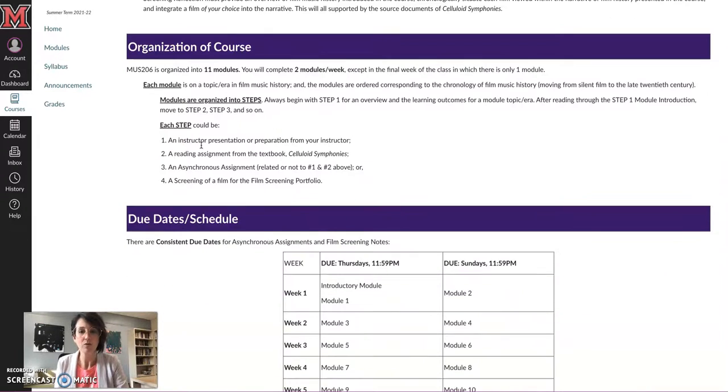So the course is organized into modules, and that's why the module button on Canvas is so important. There are 11 modules total in terms of the course, the topic modules. There's also the introductory module you're in, and there's a module for the textbook. In addition to that, there are 11 modules, and you will be completing 2 modules a week, except for the final week of class, where only 1 module is due based on the time frame of this summer semester.